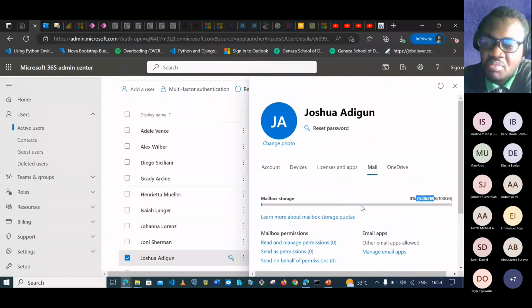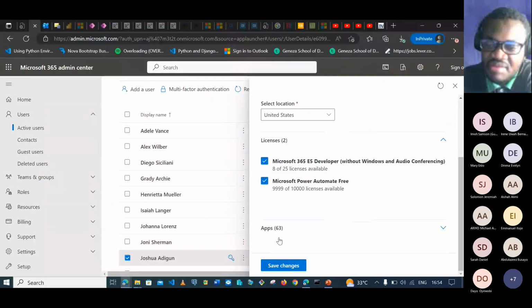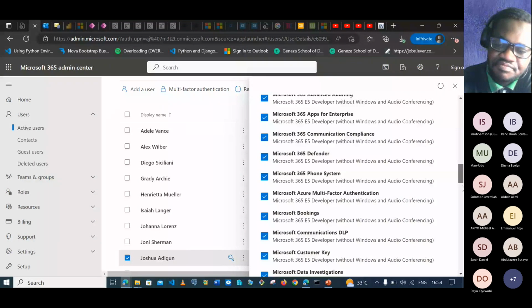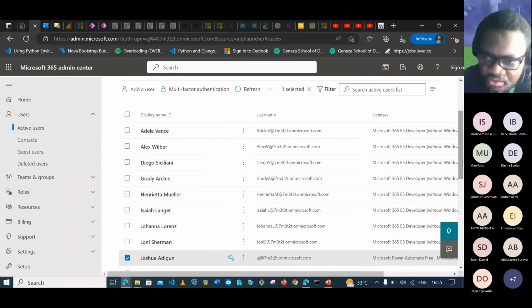However, if I come back here, and then the scenario I painted earlier, let's see Exchange Online plan 2 is checked, and I click this. Let's see what will happen. Okay, must assign one of the following. Okay, so for me to unassign this license, it is linked to other licenses. So let me check another one.